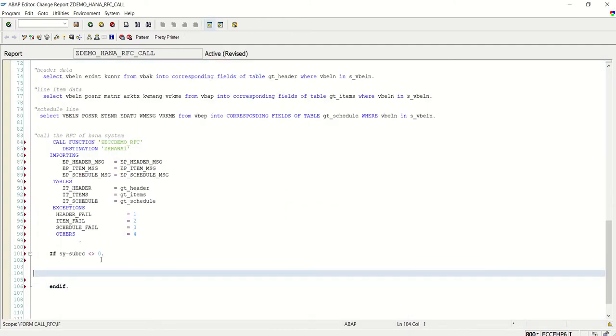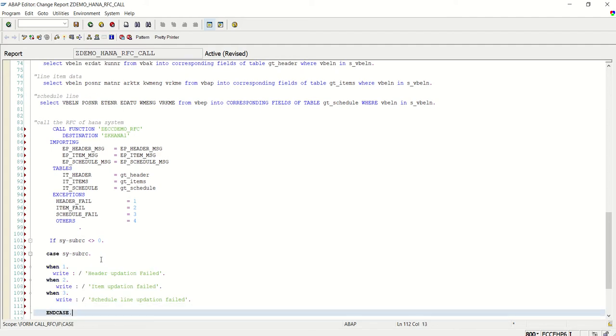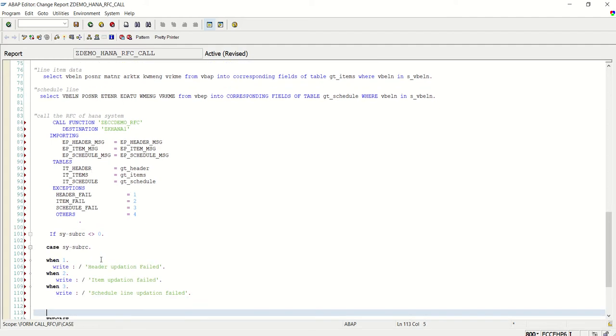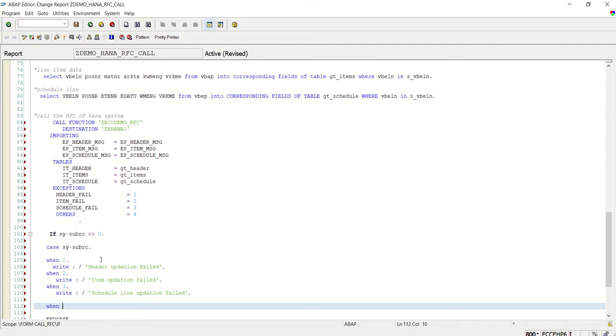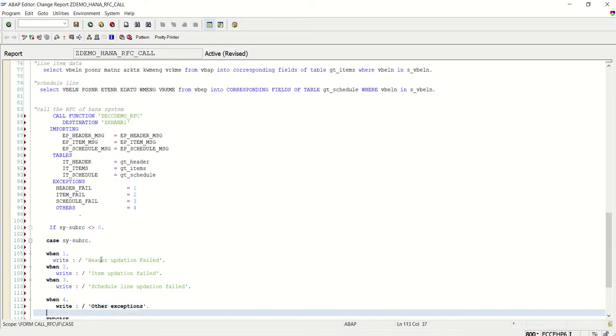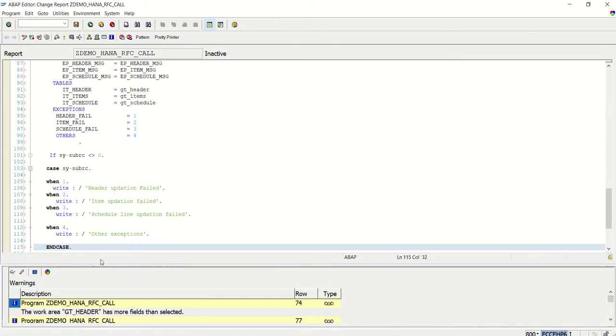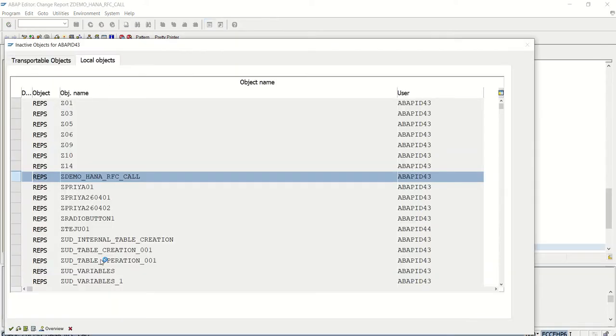And here I will add others also. I will add here when others, so that we can capture other errors or other exceptions. Fine, save, check and activate. No error as of now.